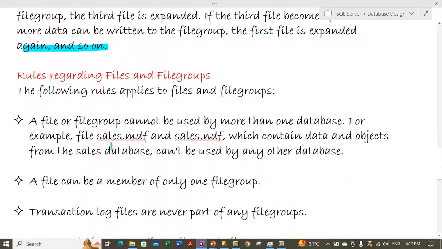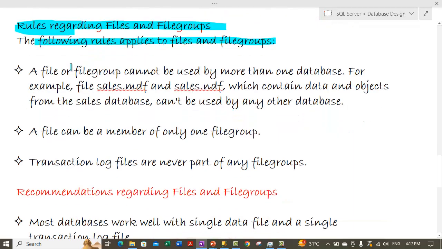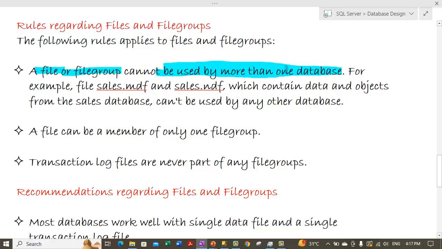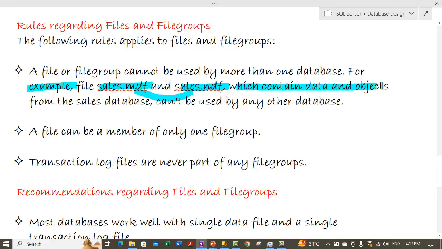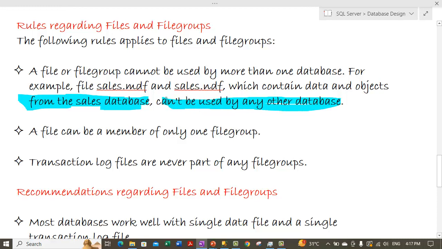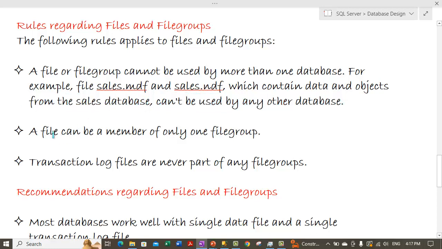Now let's discuss the files and file groups. There are some rules regarding the files and file groups, and the following rules apply. A file or file group cannot be used by more than one database. So what this means is, let's take an example. For example, there are files sales MDF and sales NDF, which are primary and secondary data files, and these files contain data and objects from the sales database, which means these files are tied to the sales database. They cannot be used by any other database. So this is the rule. This file cannot be used by any other database if it is used by one particular database.